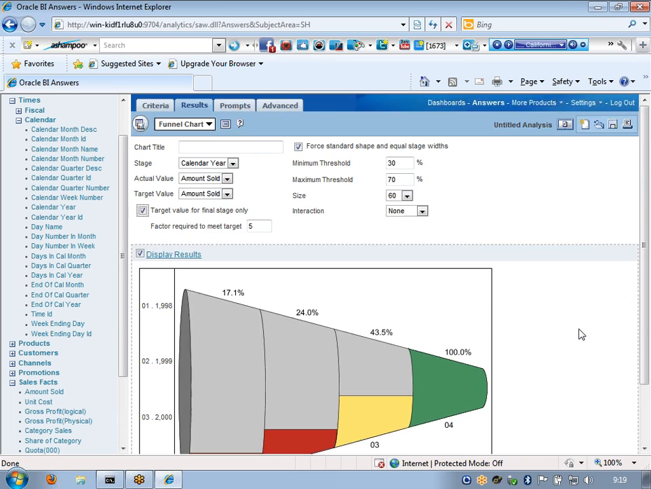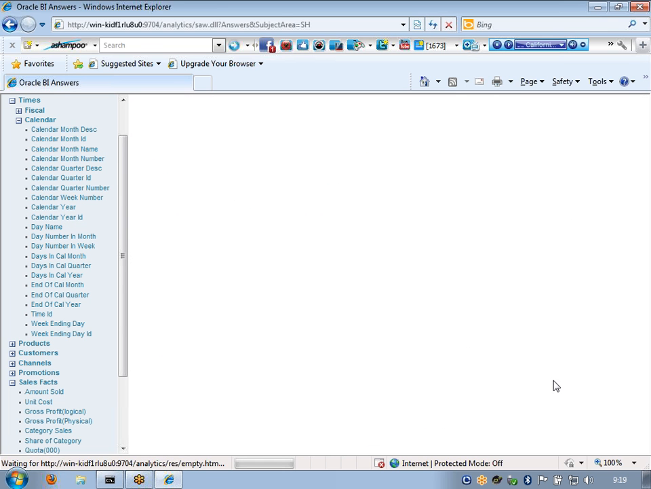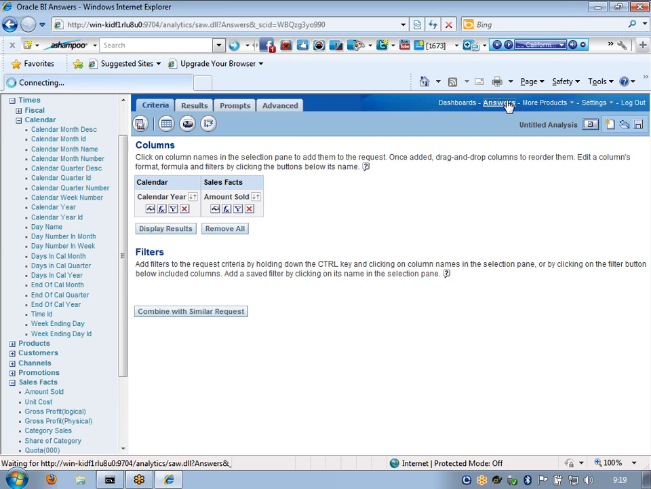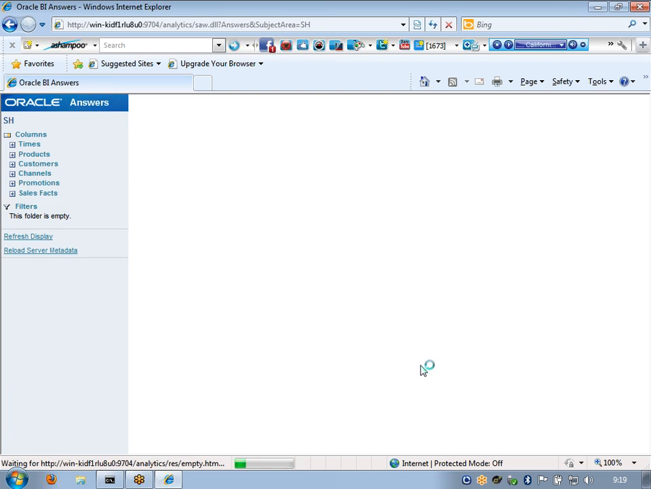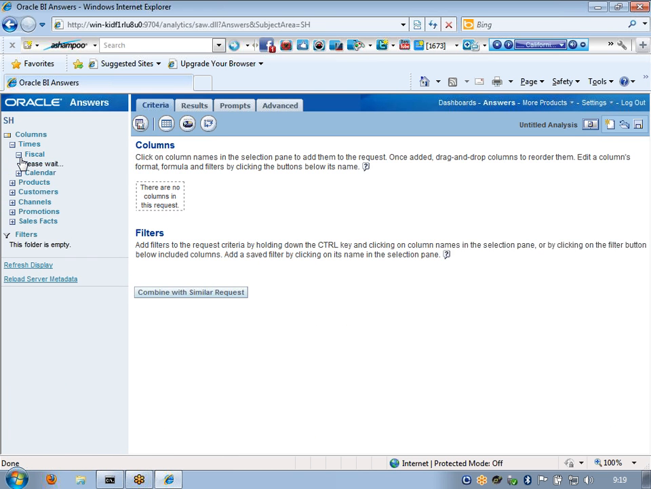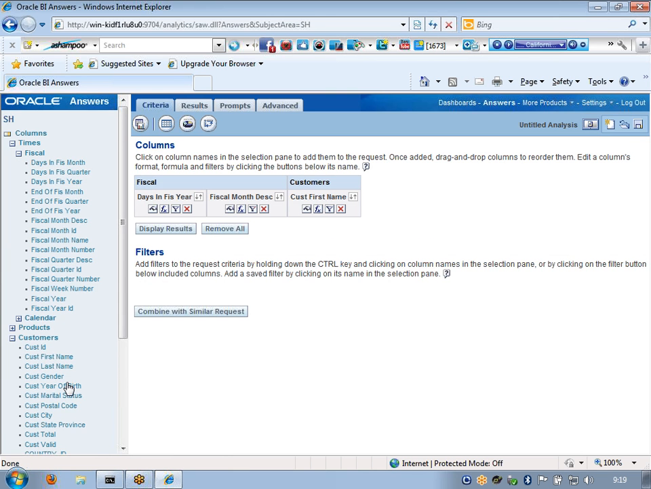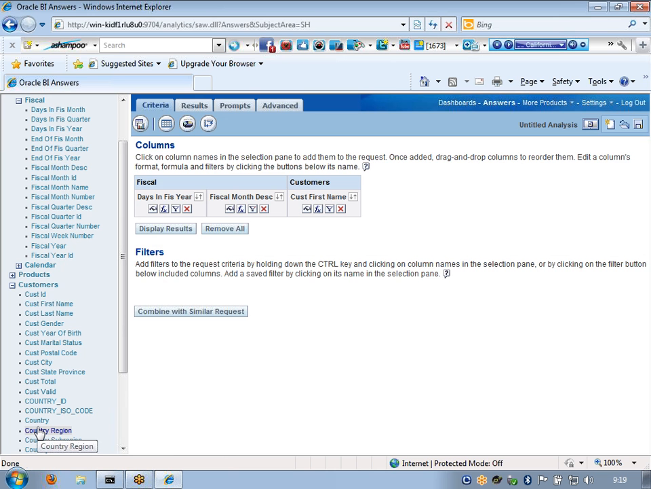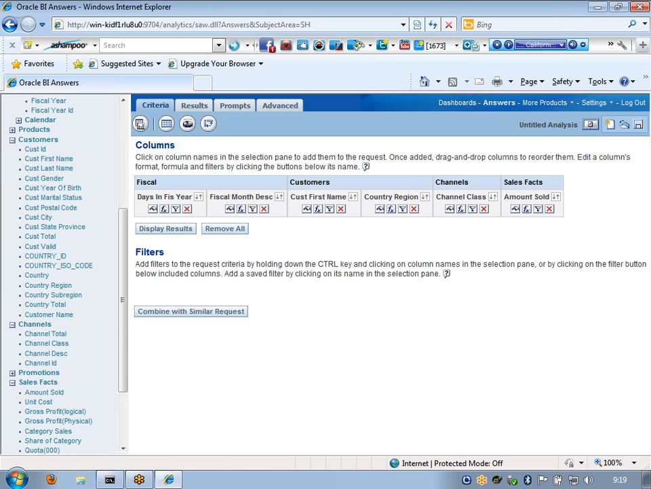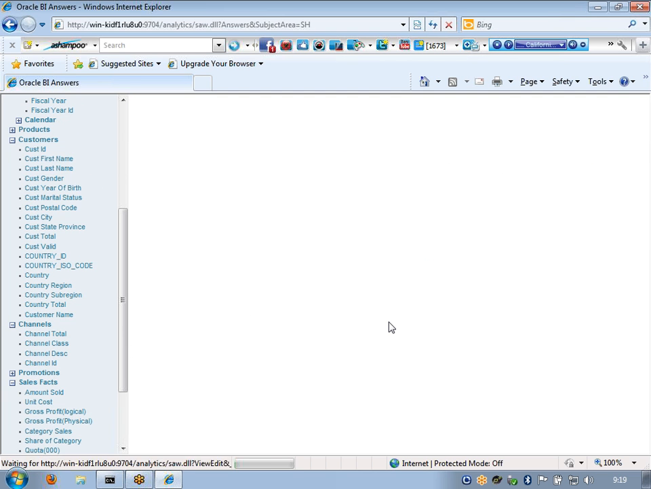So this is how, by making use of Oracle BI Answers and the subject area, you are going to create different charts and reports. Select anything that you want, whatever, just select the column, that's it, and click on display results.